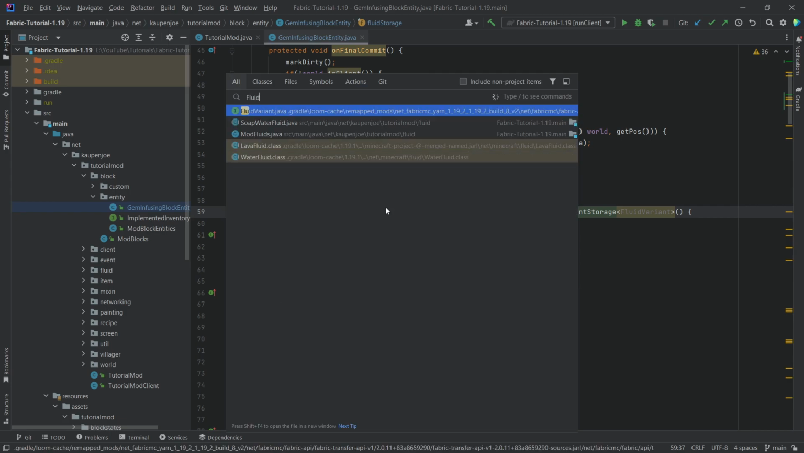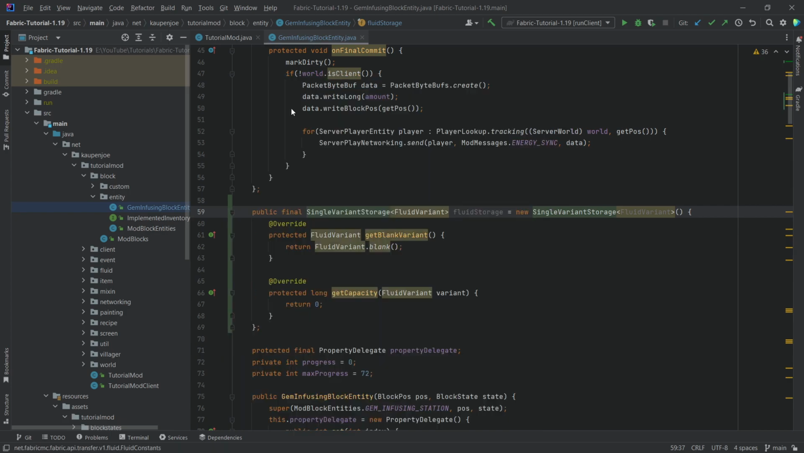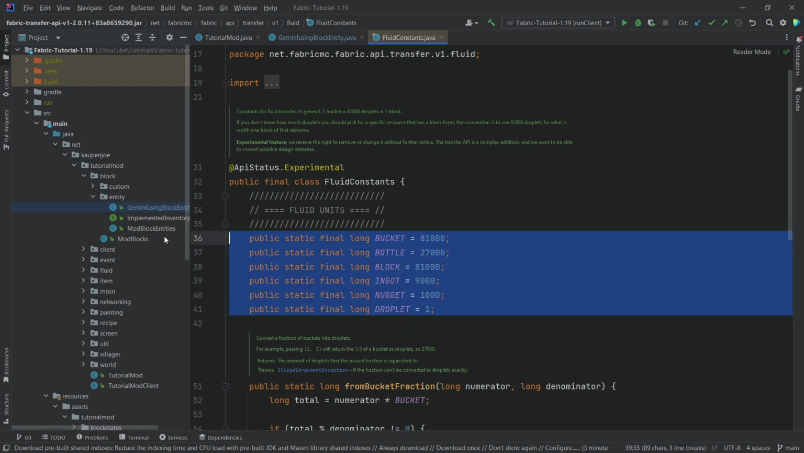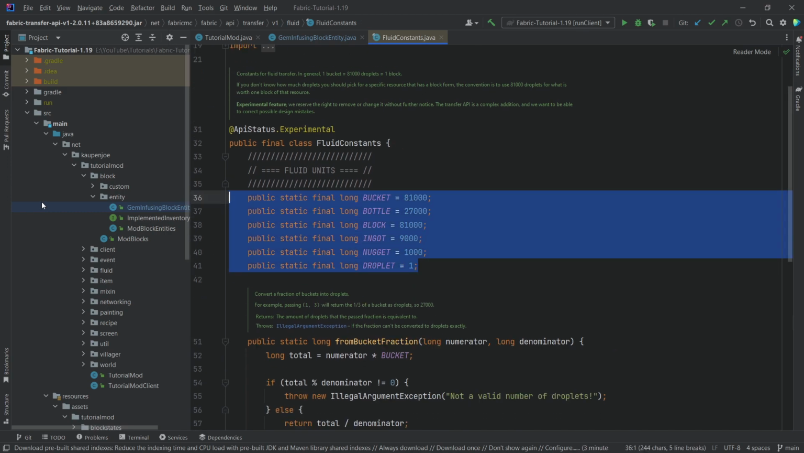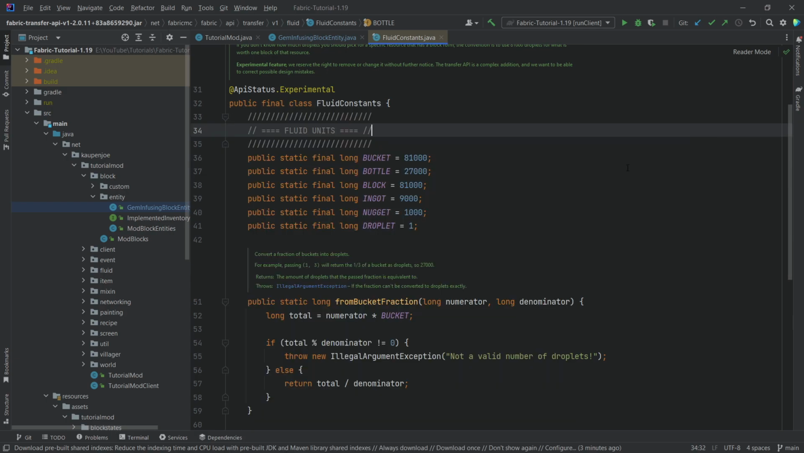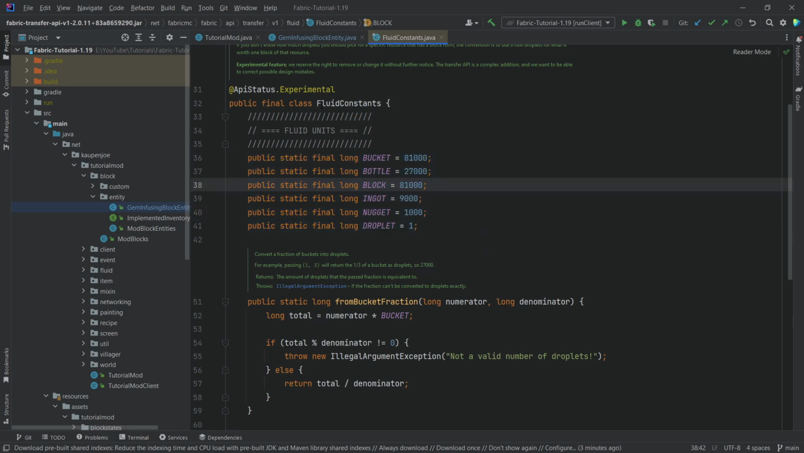Let's take a look at the fluid constants class. Constants, there you go. And you can see that one bucket is actually 81,000 droplets, which is equal to one block. So you can see those are the fluid units over here. Now, those are fine, right? I guess they work okay. They're okay. However, it's still a little bit weird to me that these are the units. So what we're going to do is have this converted to millibuckets, basically.